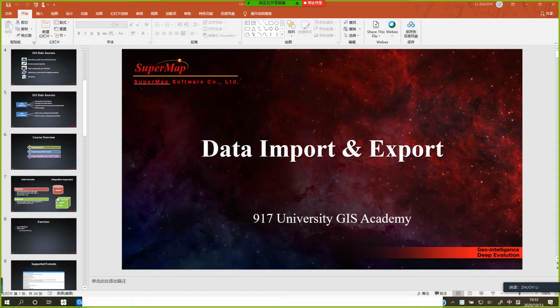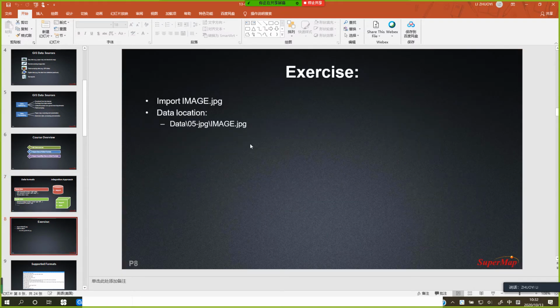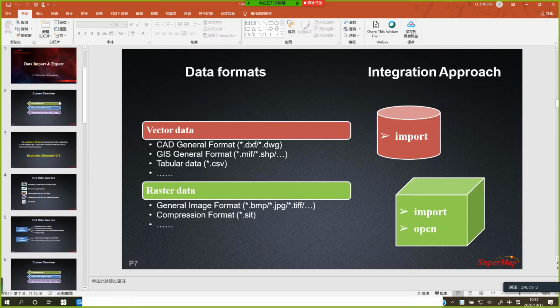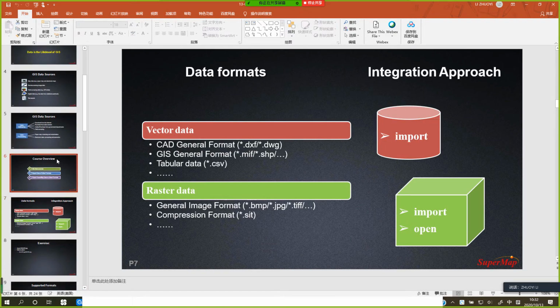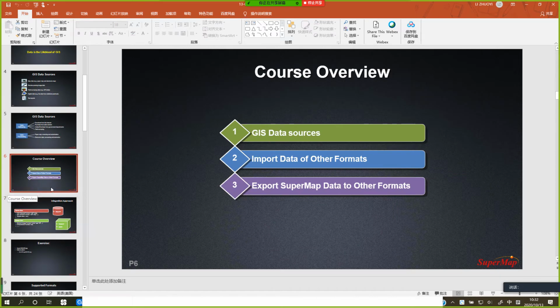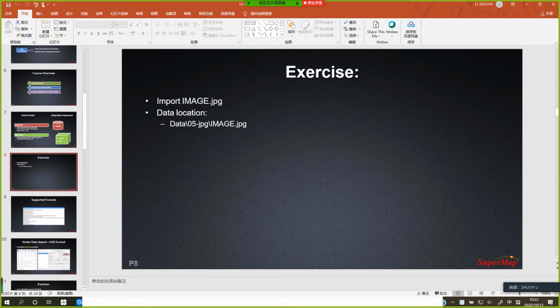Let's start the data import. Last class I imported the image data in iDesktop. So let's review it.